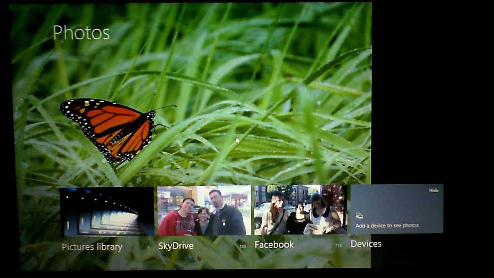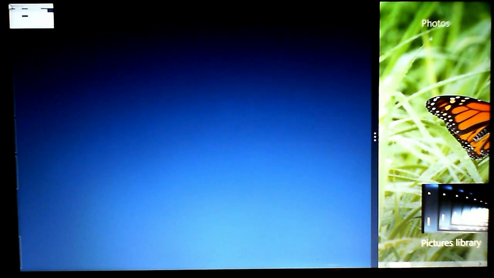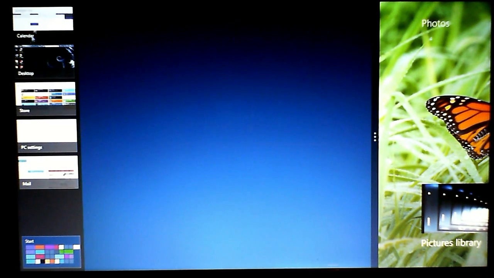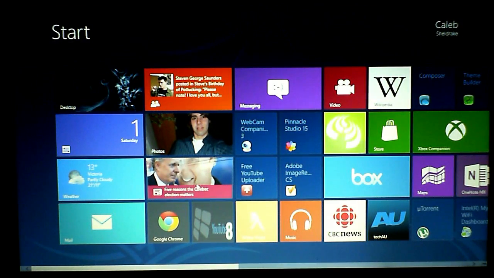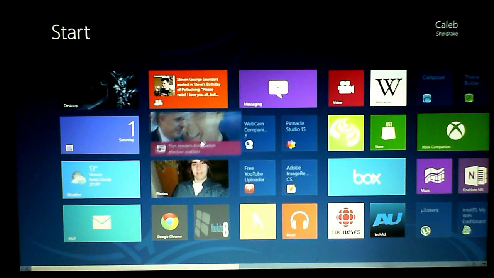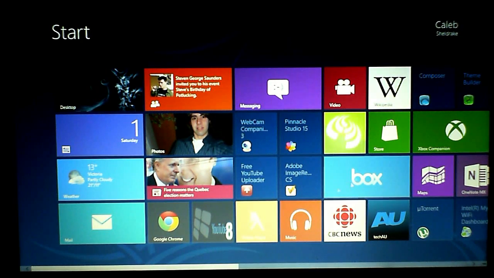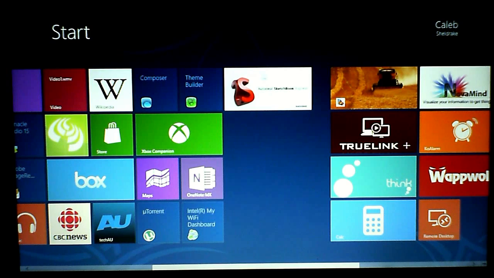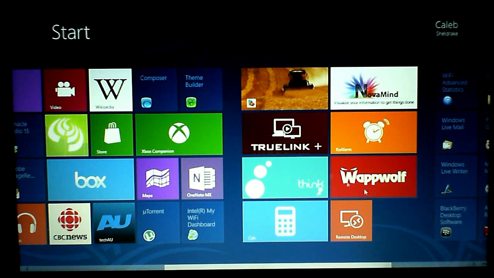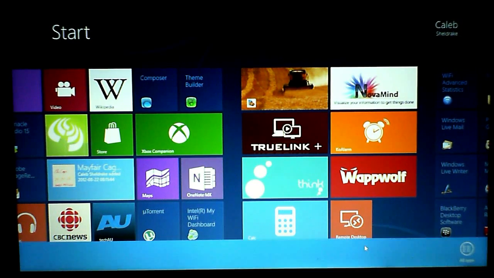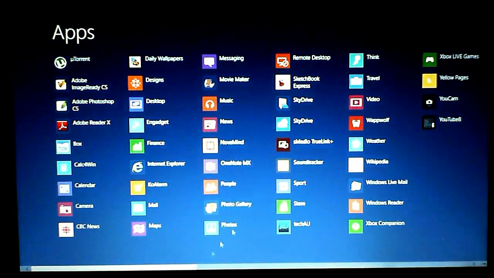So, oops, and we'll pin that there, and see what else is going on. Start. And you can move the tiles around. I don't know if I mentioned that already. You can put them in whatever order you like, and you can remove whatever ones from, I guess, the shortened start menu. So if we go unpin from the start, it doesn't uninstall it. It just puts it under my all apps.